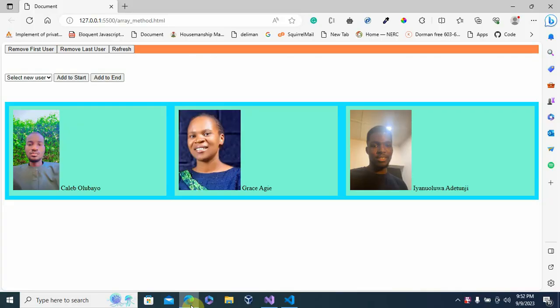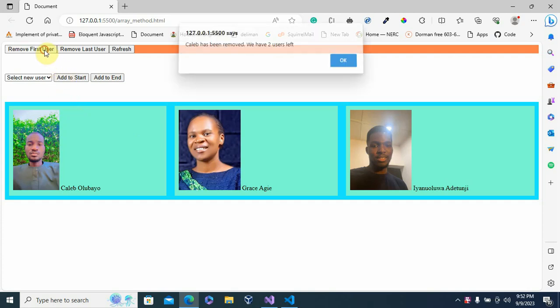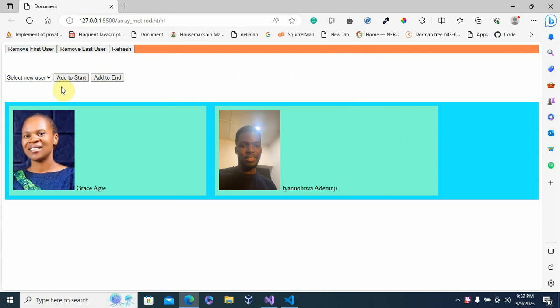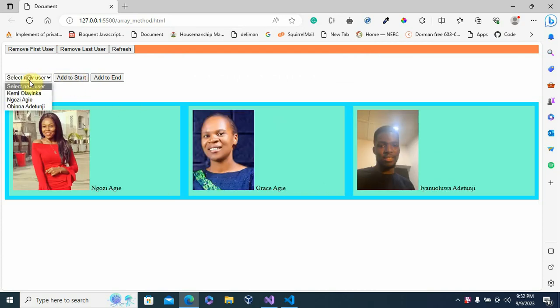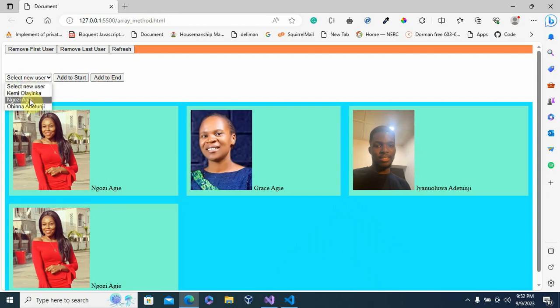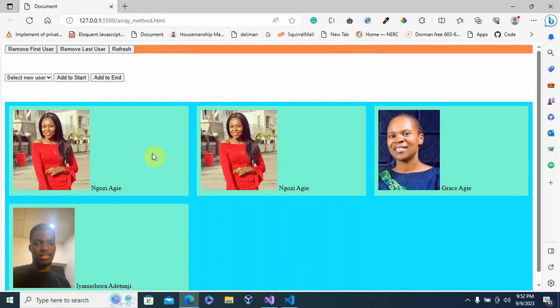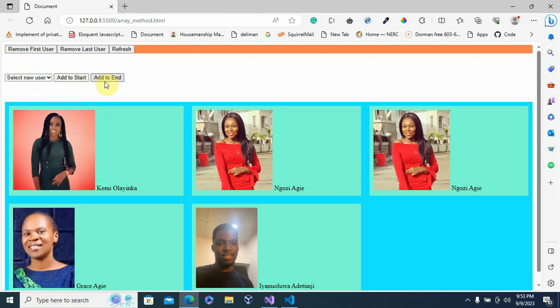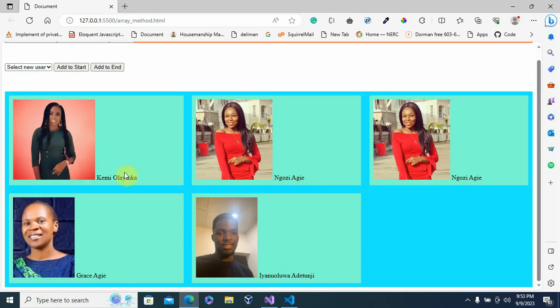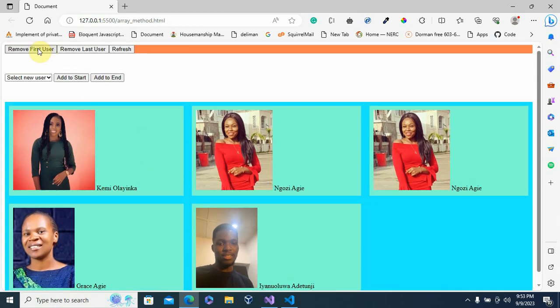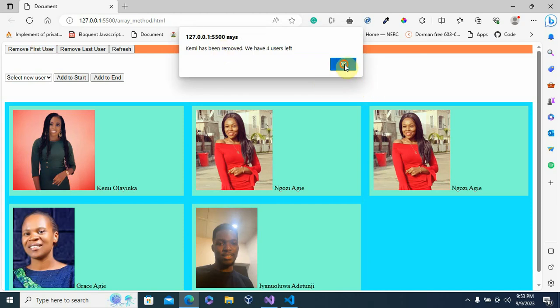So if you go back here, you see this is what we've got, where we can remove elements from any of these, and we can add more users as we want, like that, and then remove any elements as we want. Add Kemi, and all of that, to whichever position. And now you can remove the first element, which will remove Kemi.